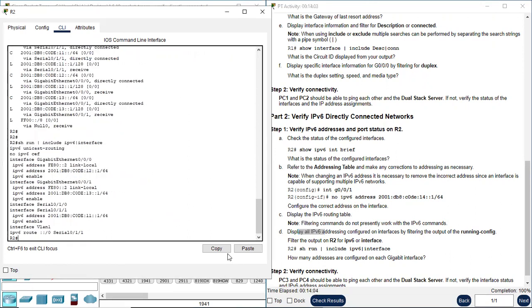All right, so look at the question. How many addresses are configured on each gigabit interface? There are two gigabit Ethernet interfaces, G0/0 and G0/1. The answer is 2 addresses are configured on each gigabit Ethernet interface. Look here, there's one link-local IPv6 address that begins with FE80. Another IPv6 address is the GUA address, beginning with 2001. GUA stands for Global Unicast Address.